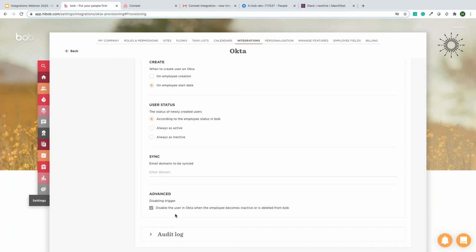Under the advanced settings, we have an option to either disable or not disable the user upon termination. Once you set up the user to terminate, on the termination date, we will disable the user in the provisioning tool. We are not deleting the user, we are only suspending it. So here you can choose whether to disable the user or not.